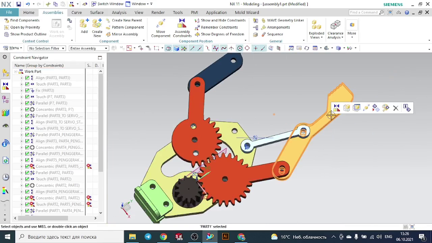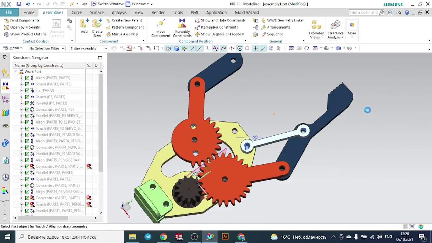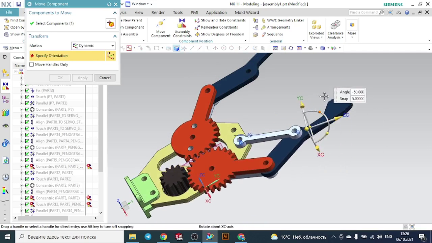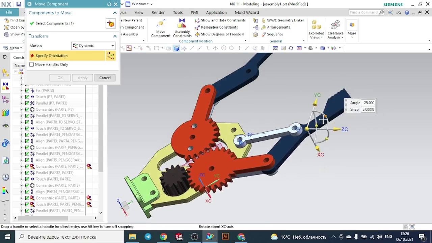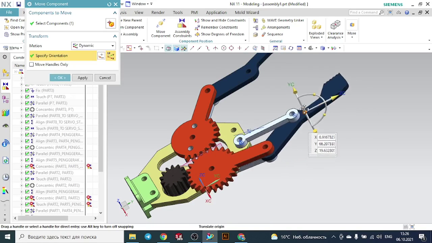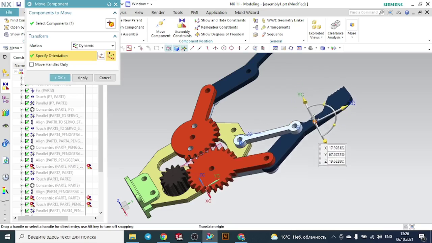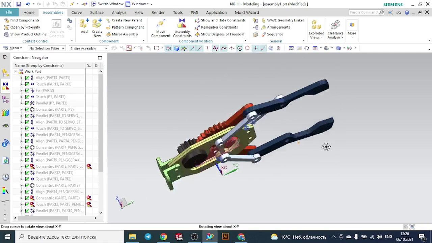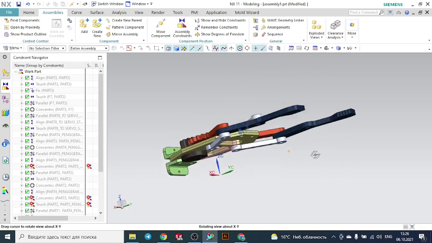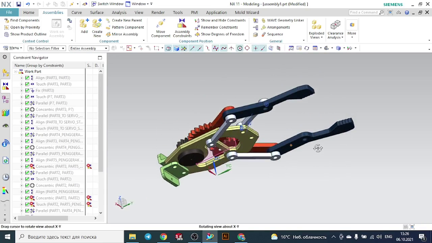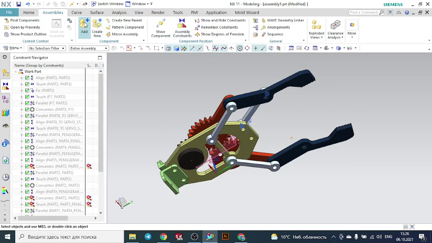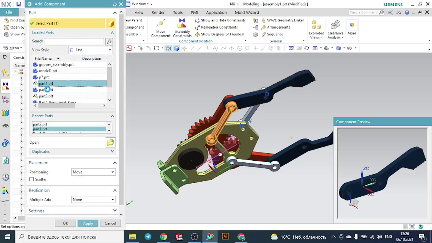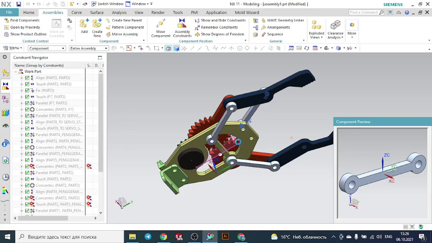So let's try to move this element to see the result. It should be moved, all the same should move, yes. It is moving, so it's correct. See, it moves all the system together. So now we will add the lower part here, the same element, part 2. It's okay.